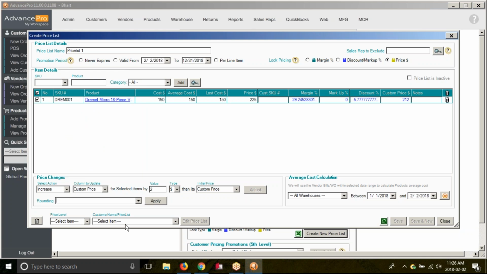Now down in the bottom, we can set up how we want to save this. So we can set it as a 4th level price list, and we can go ahead and apply it. And then we can save this out once we've gone ahead and set everything up.